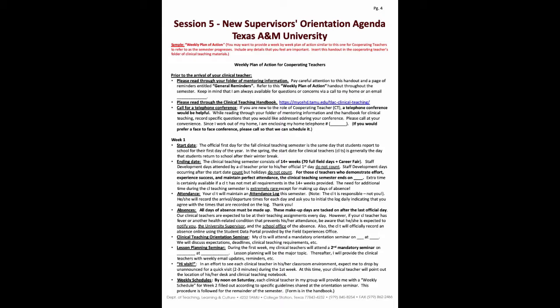Looking at the weekly plan of action for cooperating teachers. Note that there are suggestions on what the cooperating teacher can do prior to the arrival of his or her clinical teacher. Week 1 has a lot of detail, which is especially helpful for a new cooperating teacher. After reading this information, cooperating teachers will know exactly what is expected for the first week.